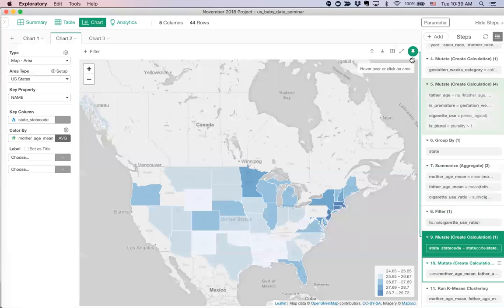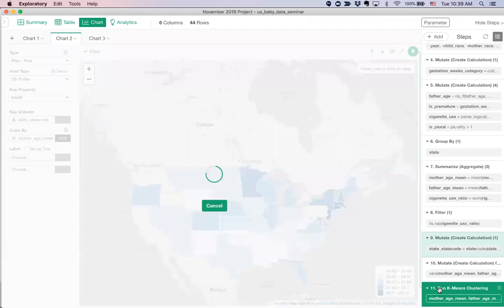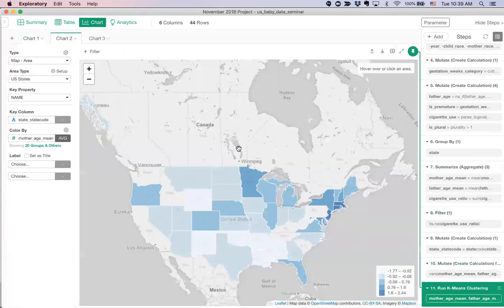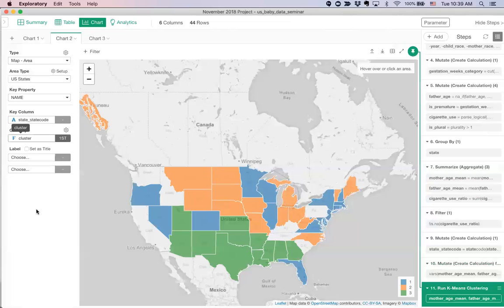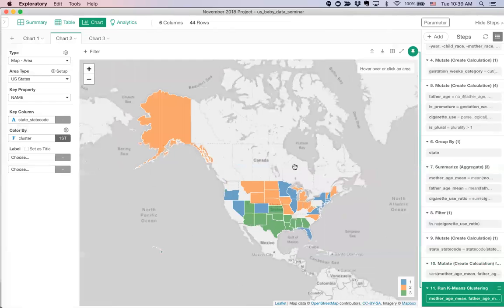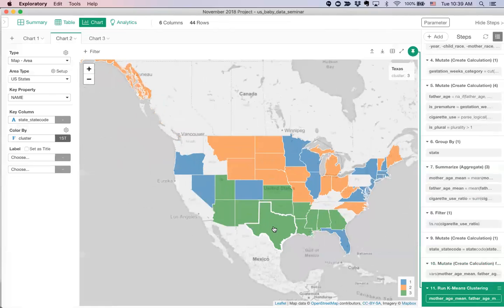And again, I want to move this pin step to the last step. The result we are looking at right now is mother age, so we want to change that to cluster ID. Okay. The result we are looking at here is based on those three variables, with cluster 1, cluster 2 and cluster 3 color coded. So now we have normalized numeric variables, we fed that data to the k-means clustering, and it seems like this clustering is fair.